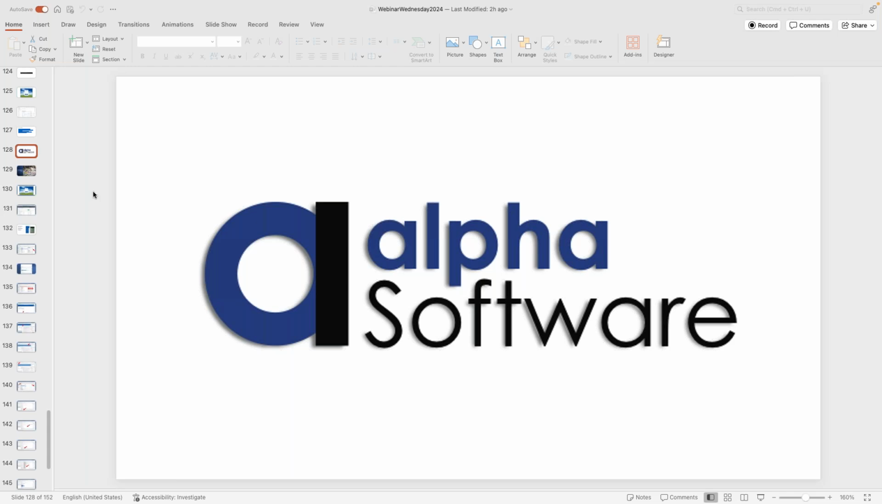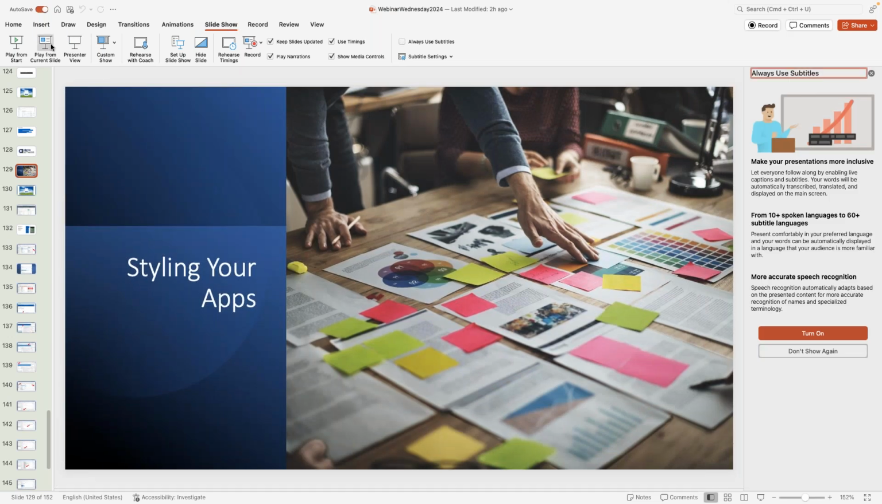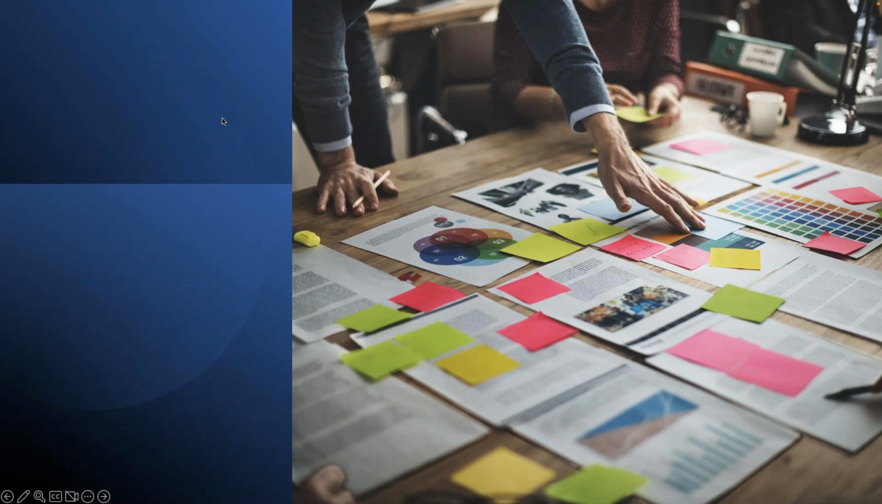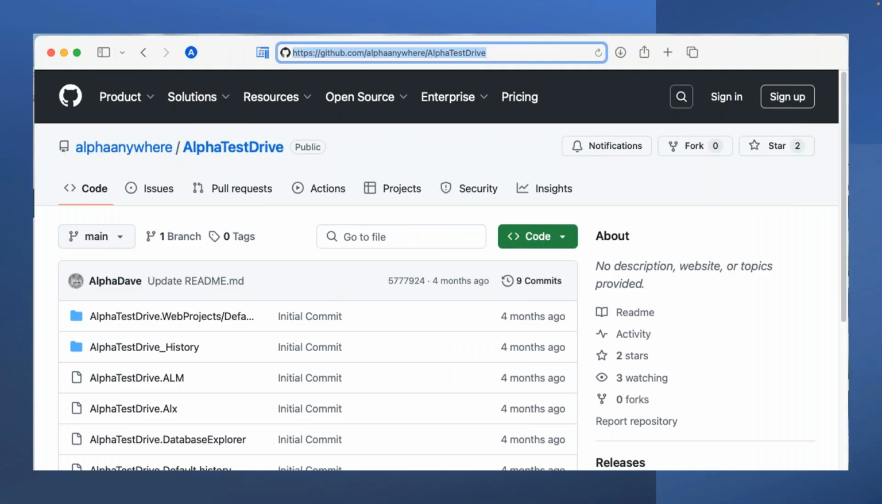So let's get started. Today's presentation is on styling our application. Let me go ahead and start the slideshow from this slide here. There we go. And it has to do also with the Alpha Anywhere test drive application. The Alpha Anywhere test drive application is a complete application that has two-factor authentication and user management and menus and a whole bunch of other good things. It's a great starting point for your own application, and you can get it for free over at GitHub.